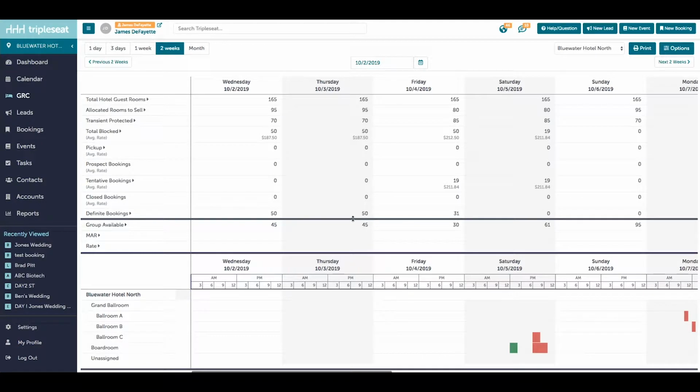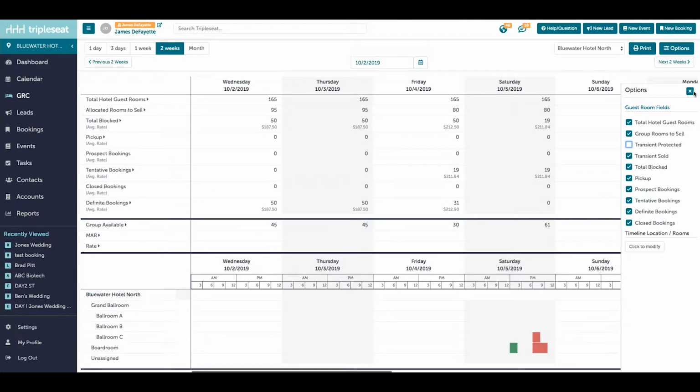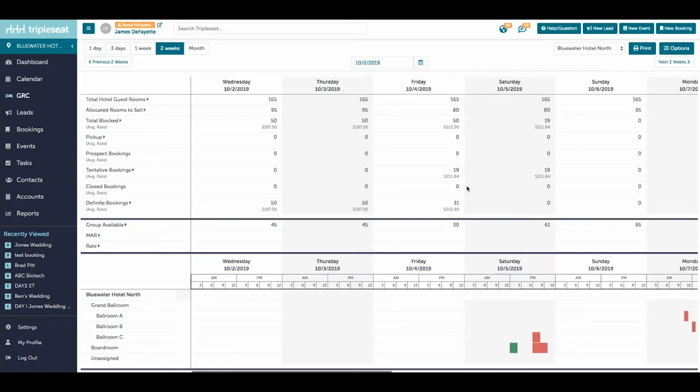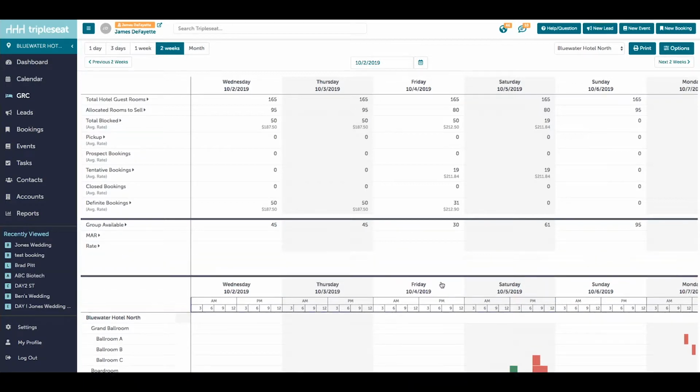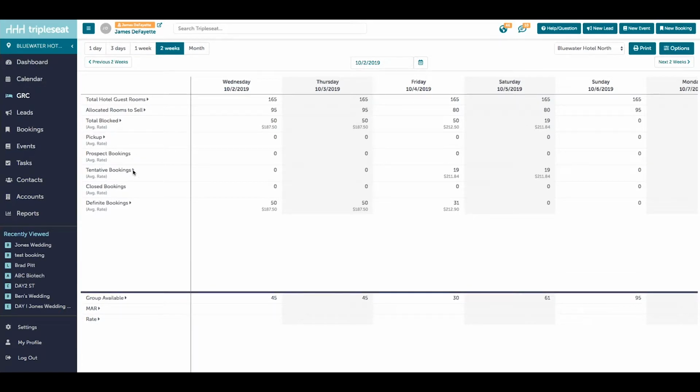While in the GRC, you will be able to filter out parts of the guest room section that you may not need to view at this time. Keep in mind the filters will remain until changed. You will also be able to isolate the guest room area and review details on current bookings within that time frame. As you check event space availability, you can isolate that section as well.